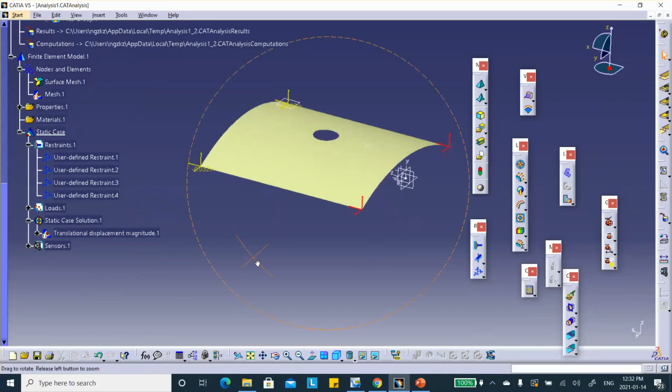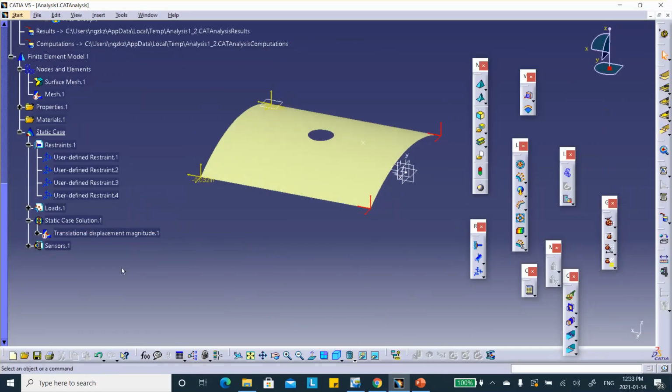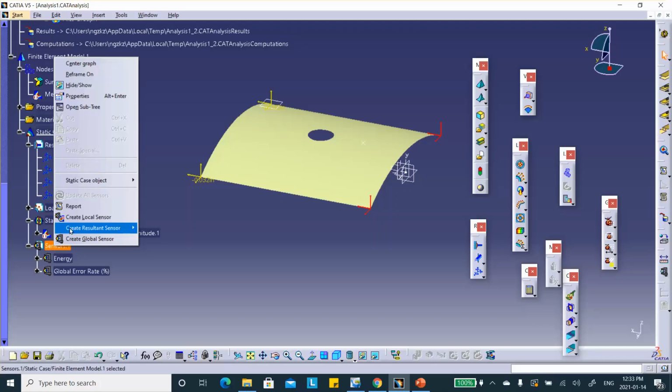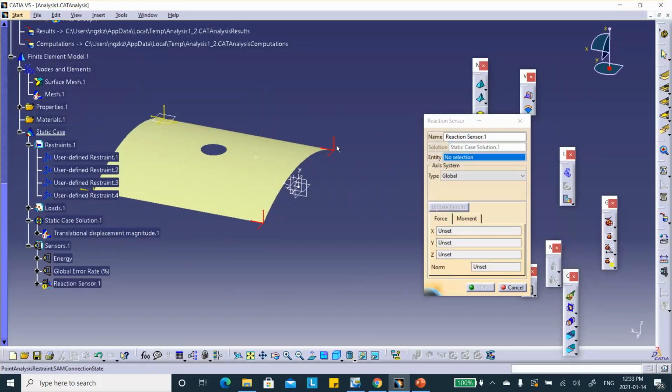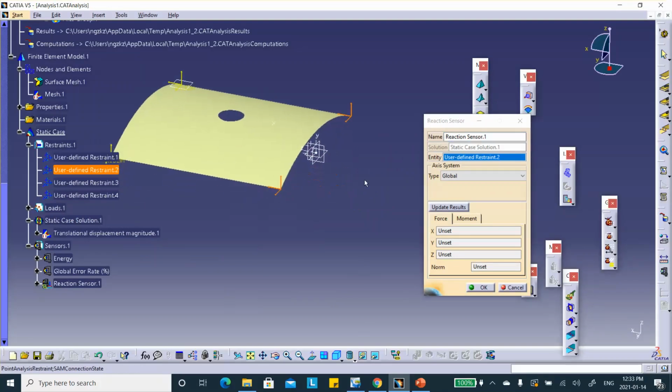Deactivate this. Okay. So I put the cursor on sensor, right click, and say reaction sensor. Reaction sensor, and select this restraint at the end where all three of them were fixed from movement. Remember I said on this bottom edge, ux, uy, and uz are 0. And then we say update.